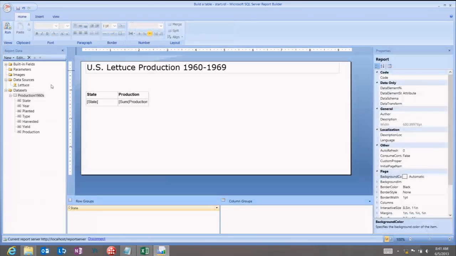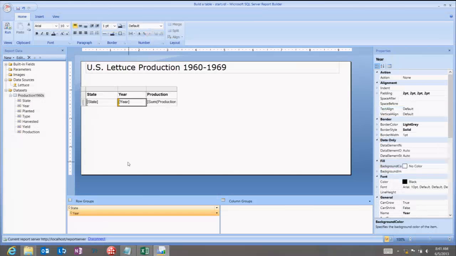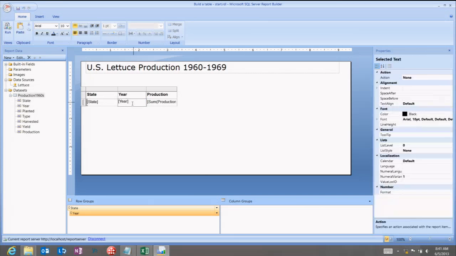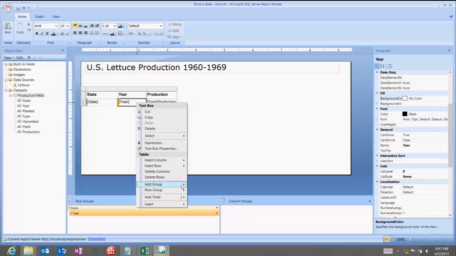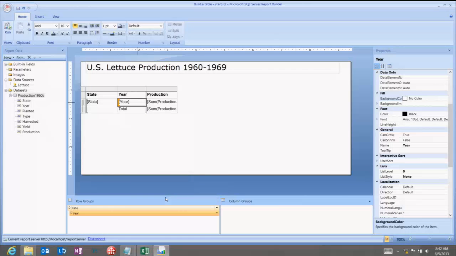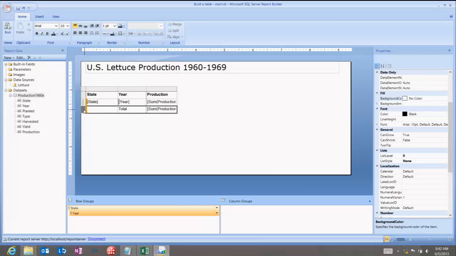If we want to add another row group here, we can add maybe year and drag that down to row groups. And then what we can do is maybe add some subtotals and grand totals. So just within year here, I can right-click and say add total. You can choose above or below or before and after. The default is to put it after, so I'll just click add total, and we'll make that bold.